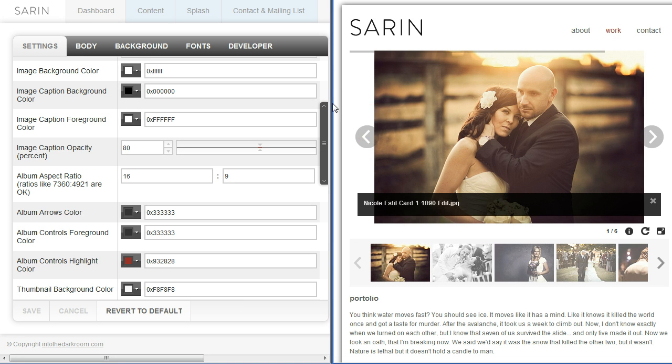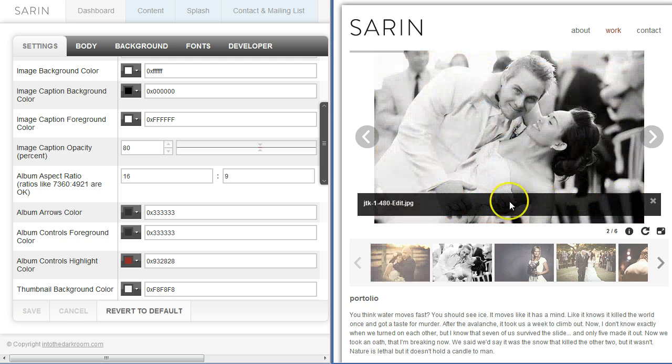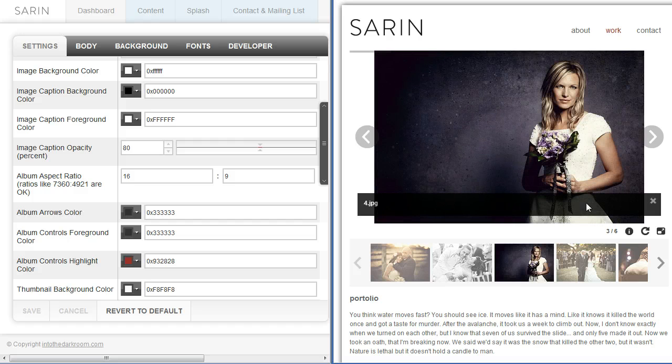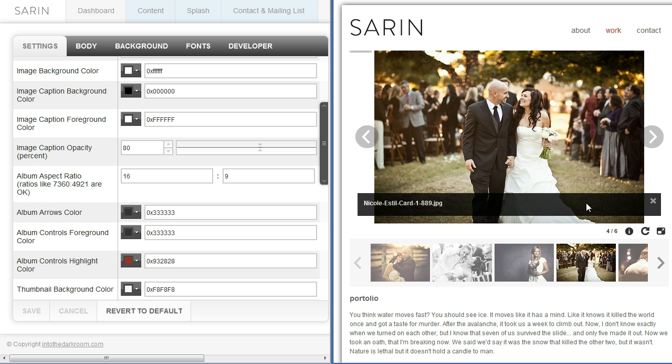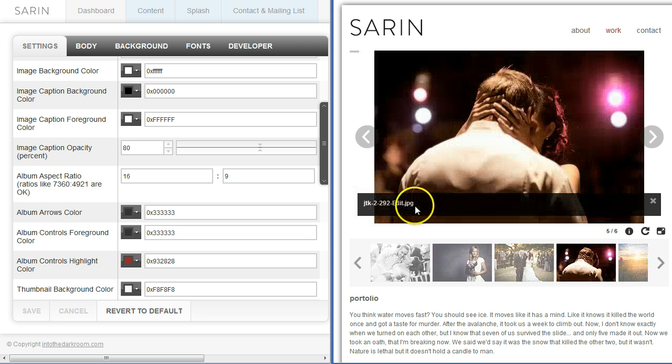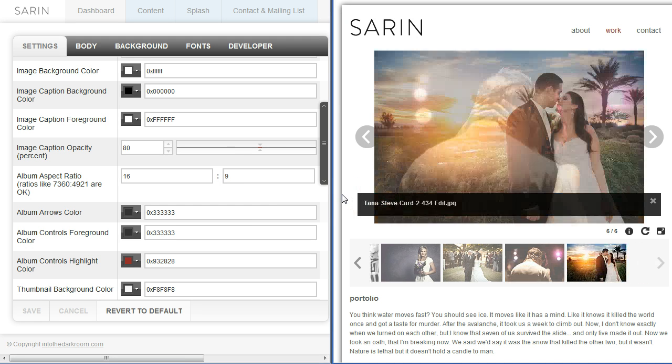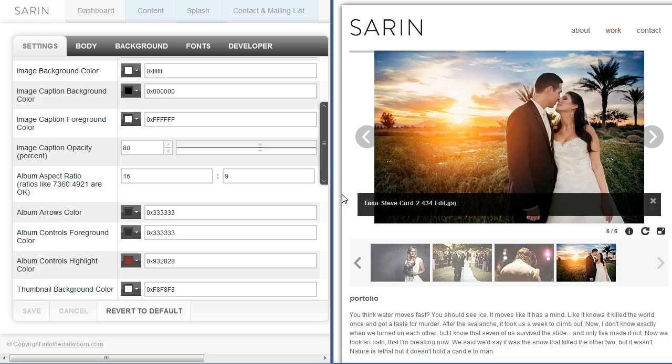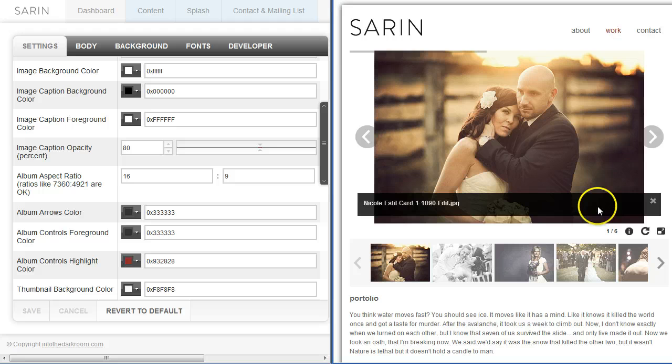The image caption background is this right here. This image caption bar is optional. You can turn it on or off on your pages when you're setting them up. But if you have it on, you can change what it looks like. We right now have the background set to a dark color, and the text right here set to a light color. You'll see that the caption foreground color is right here, that's the light color. And then we have the opacity set to 80, so you can change the opacity of this so it's a little bit more see-through or less see-through.